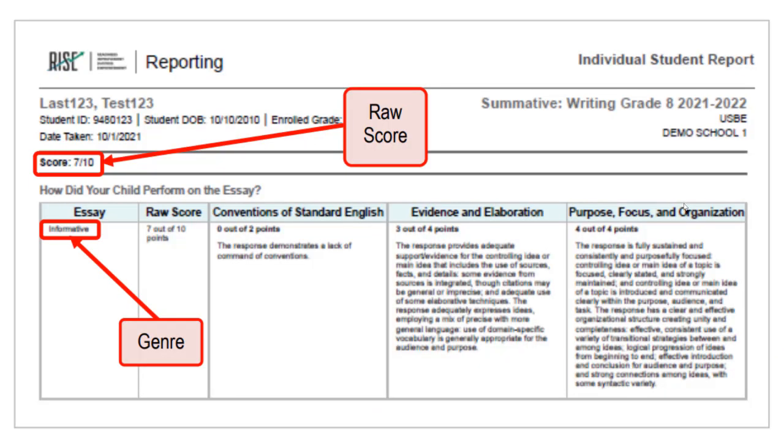Once you open up the students' individual student reports for RISE writing, you'll see that their raw score is reported at the top, and then it has the rubric and how the students scored according to the rubric. So the rubric has 10 points total, and conventions make up 2 of those points. Evidence and elaboration is 4. Purpose, focus, and organization is another 4. And it will provide a description of how the students scored as well as a numeric score for each part of that rubric.